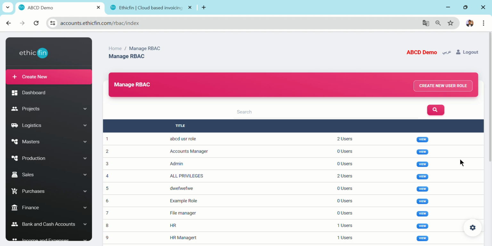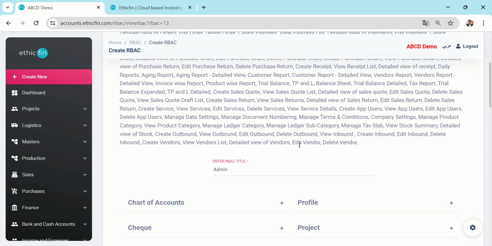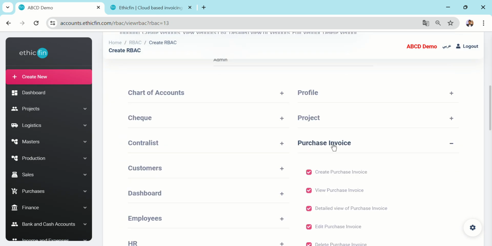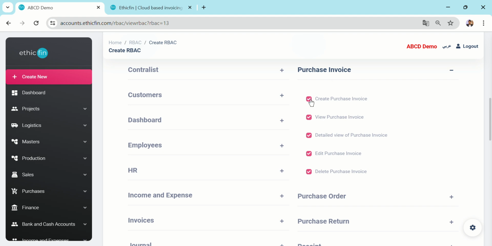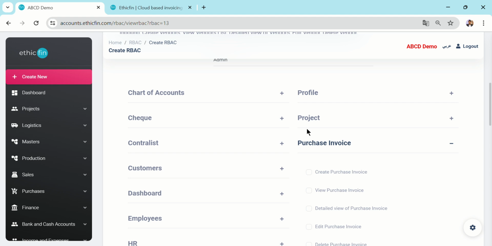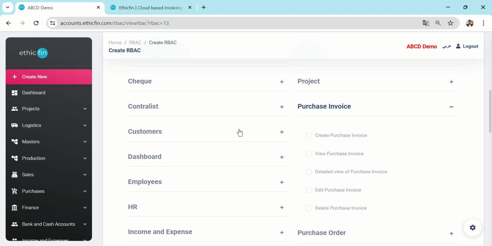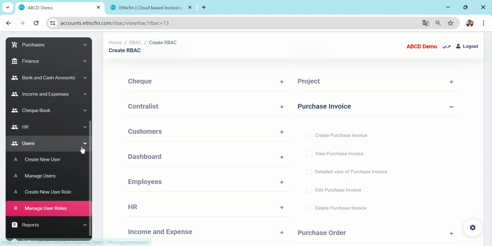For example, for the admin role, if you don't want to provide him the module of purchase invoice, you can untick all these details from here. Such a way you can manage the entire users' roles and responsibilities of this software. So this is the super admin. As a super admin, you can manage the roles and responsibilities of each user from this software.